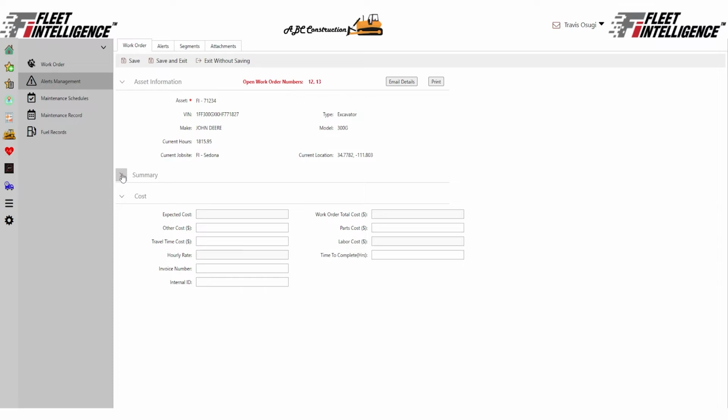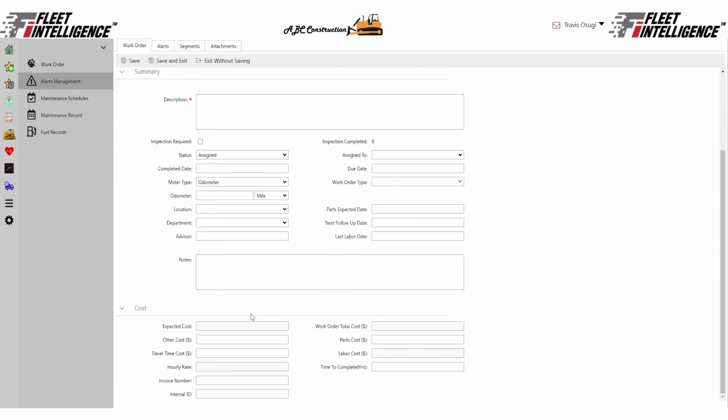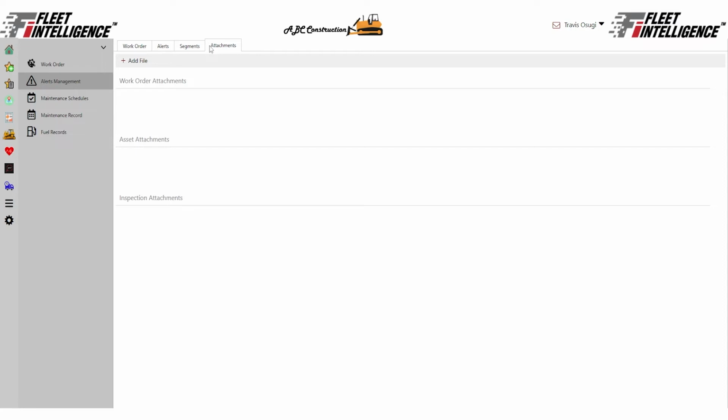Our work order system will automatically autofill the asset information, and you can add in parts, service descriptions, work order assignment, assigned to technicians, and even at the bottom you can include costs, including travel time, hourly rates, parts, labor, etc. Along the top, you can also see that there are additional work order segments and attachments, including work order attachments, asset-related attachments, or inspection, so that everything is reporting in one place.